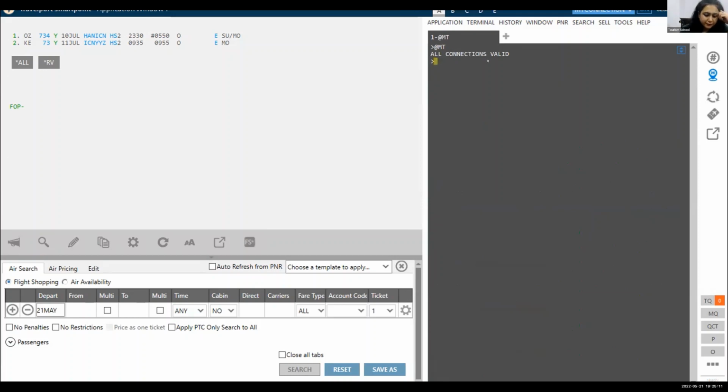All connections valid. I hope it's clear. It means we are building the correct journey. Now, another one, where the connection is not valid. Let me do 10 July again, from Frankfurt to, for example, LON, London.